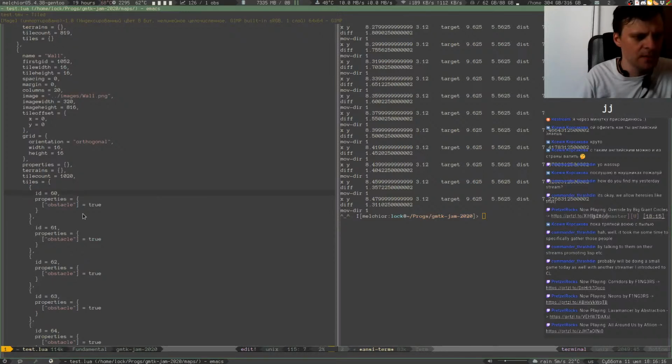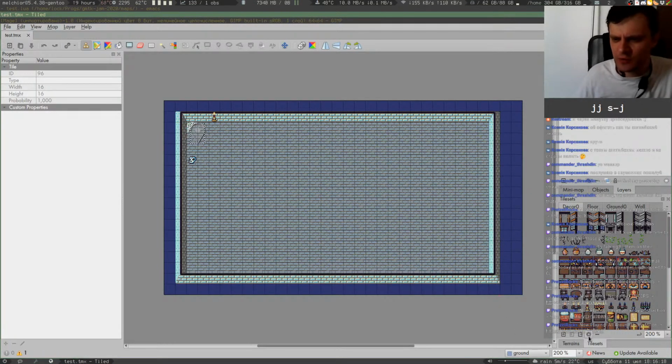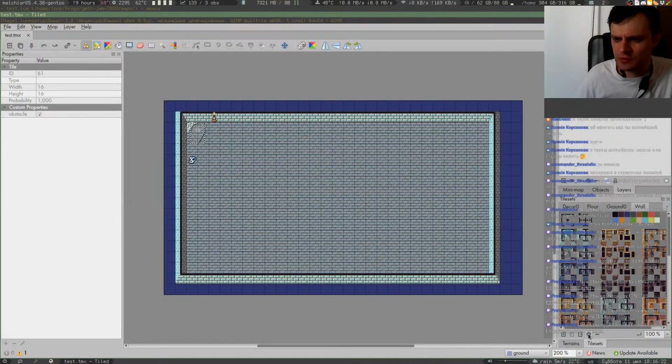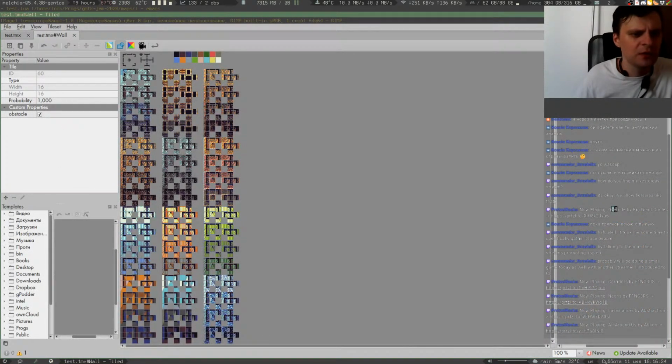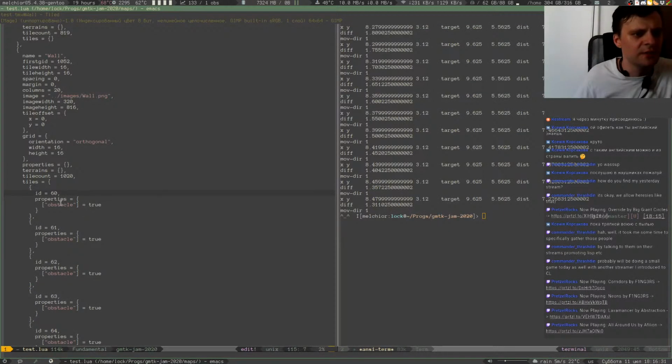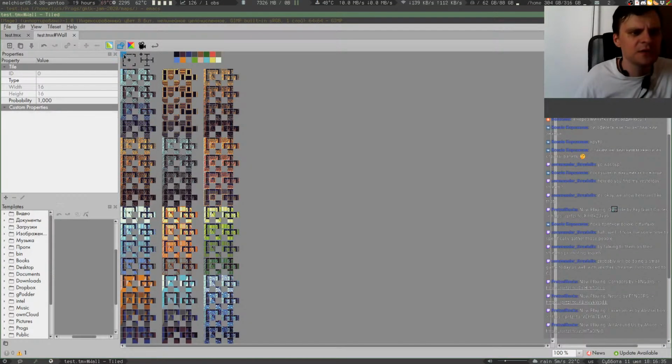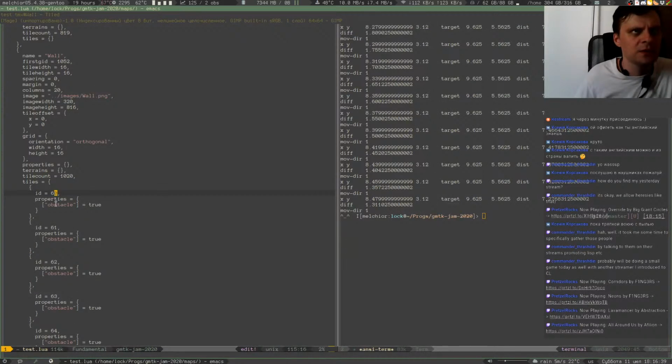I'm interested if those IDs are also zero based or not, because they can be one based. So this ID is 60, and in the file it is also 60. Okay, so here 60 is zero based, I think. Yeah, it is. Okay, so I also have those zero based, I reckon.